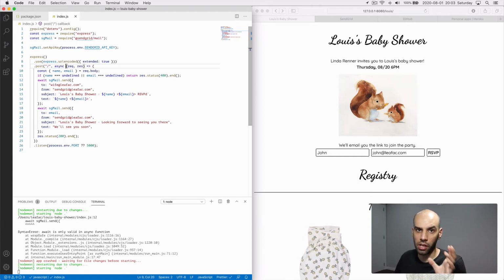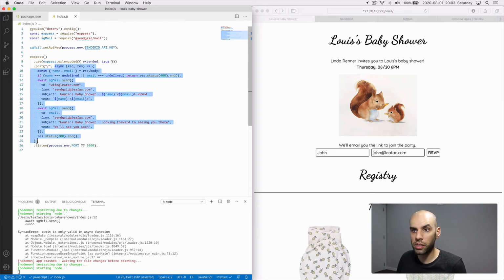There's a gotcha here, and you need to read the documentation for Express to really understand the details of what's going on. But this function is asynchronous, which means that this whole function is returning a promise. This function itself is returning a promise. And Express does not await on the promise.